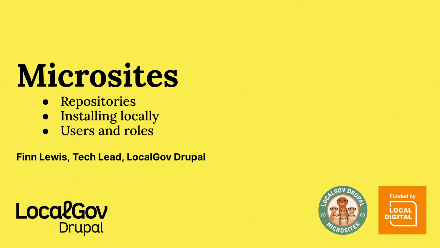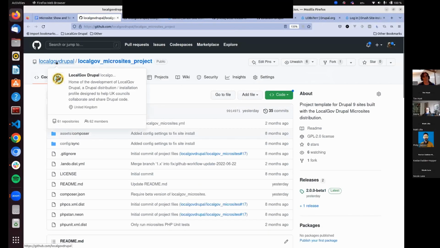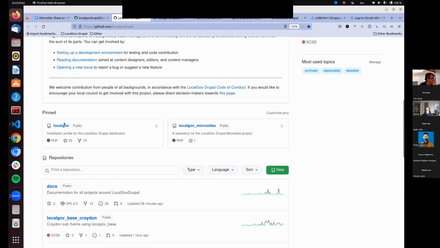We released the beta yesterday, actually, tag beta release for the two repositories that are the main repositories for the Microsites project. So if you go to GitHub, we now have two main pinned repositories, which are our distributions: LocalGov for the main public facing websites, and Microsites, which is another distribution built off a lot of the same functionality that we have grown and known in the main LocalGov family of functionality, but specifically around the Microsites.